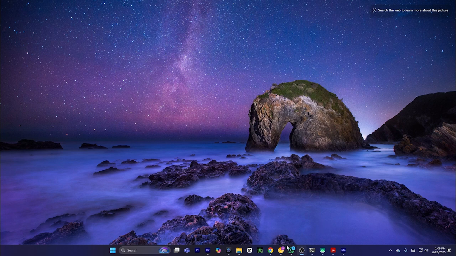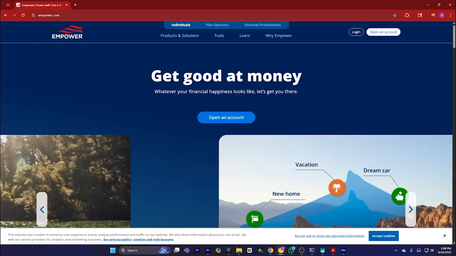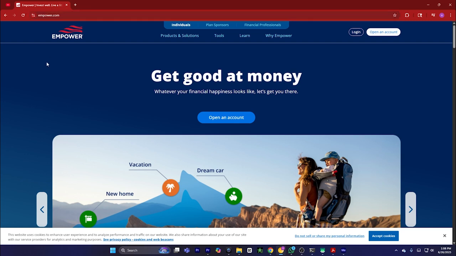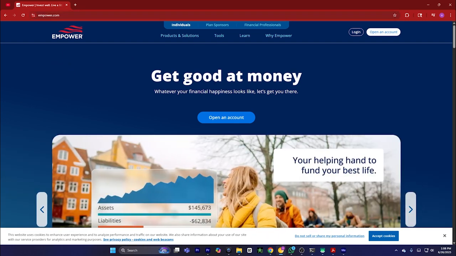So first of all, what you have to do is open your web browser and type in empower.com. You have to go to this website and type this into your URL section, and you will land on this page. Now to sign in, simply click on login, which you will find on the top right corner.